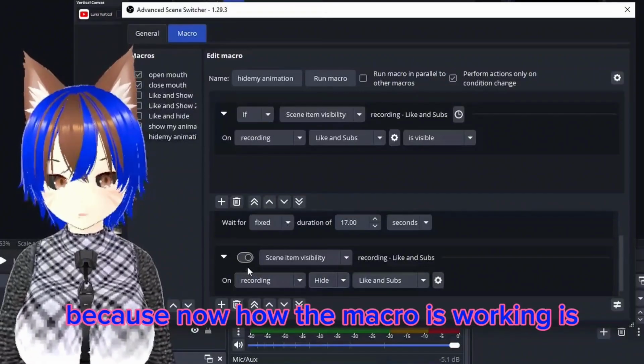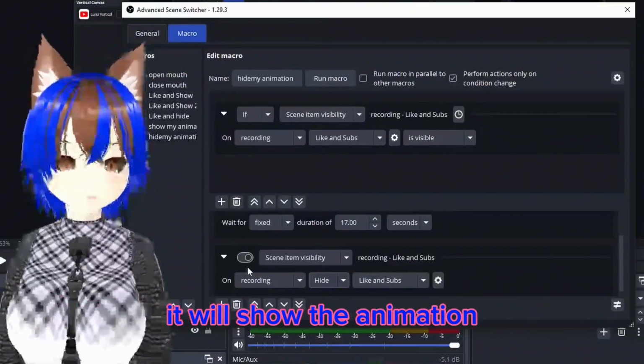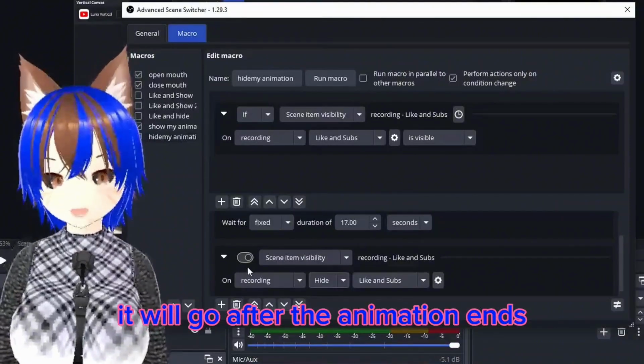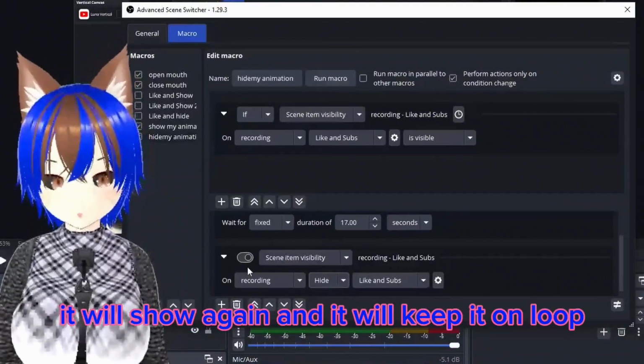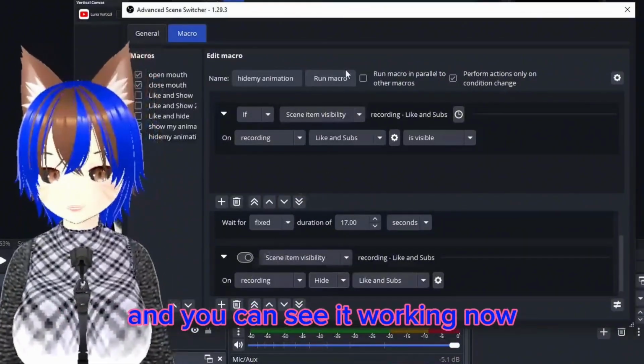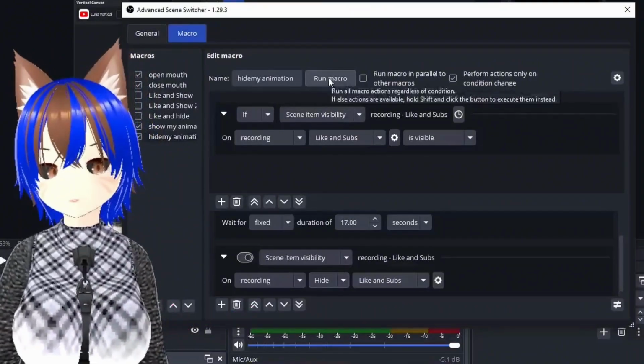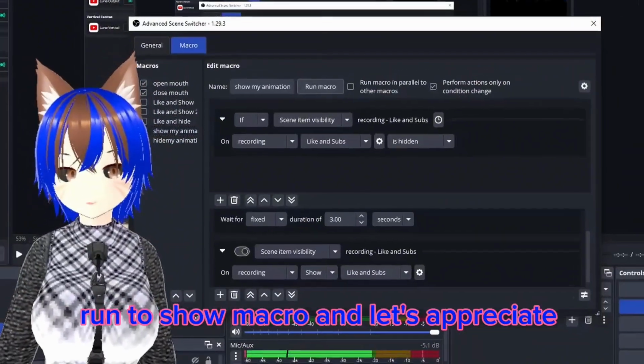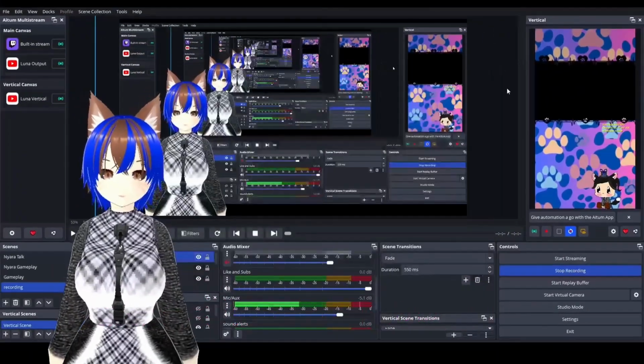Because now how the macro is working is it will show the animation, after the animation ends it will hide, it will show again, and it will keep it on loop. And you can see it working. Now run your macro, run the show macro, and let it proceed.